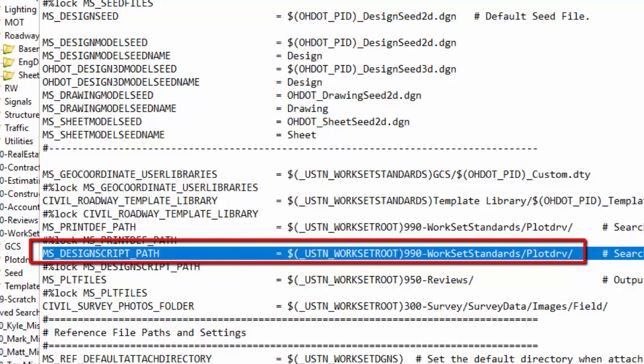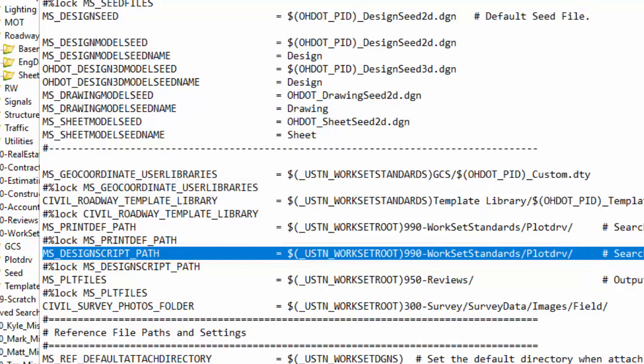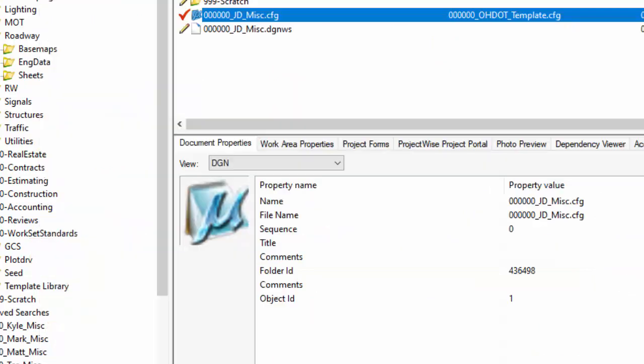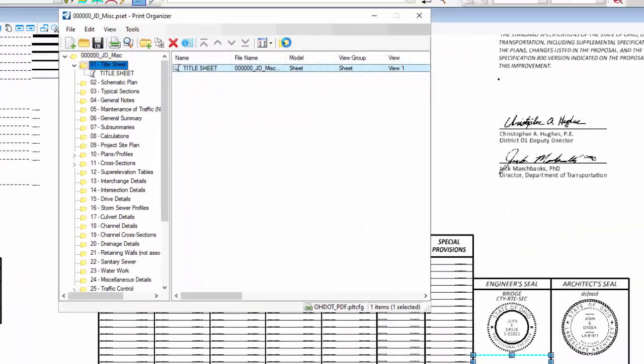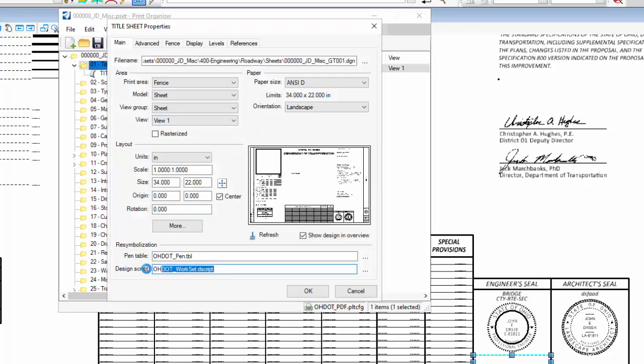Now when you're loading a dgen file for this WorkSet, this path is getting defined, which is going to the plot driver folder. That, in conjunction with the print style setting the default name, lets it find this design script file at that variable location when printing and including it. So hopefully that made sense. That's how it's all working.